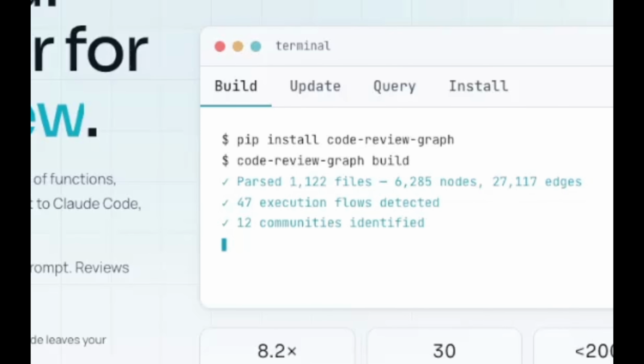The basic setup is straightforward. You install it with the pip command. Then you install the integration with the install command. And then you build the graph by issuing the build command.